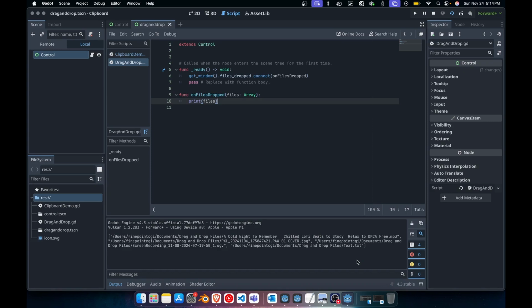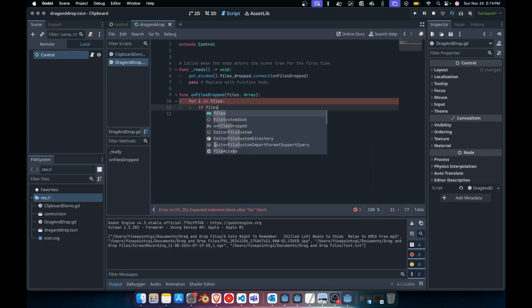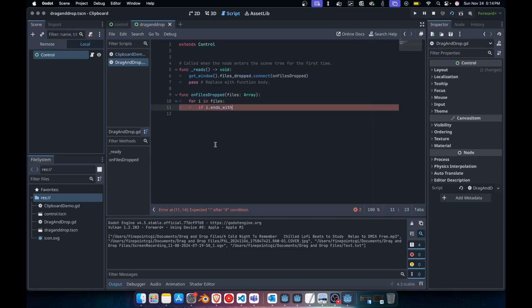But as with most of my tutorials, let's actually make something useful out of this. How do we handle multiple file types? How do we handle all of those things? Well, that's where a bit more post-processing is going to need to come in. First things first, I'm going to say for i in files: if files[i].ends_with JPG, so it's going to be a .jpeg. If it ends with a .jpeg, then we'll be able to process it as if it's an image.